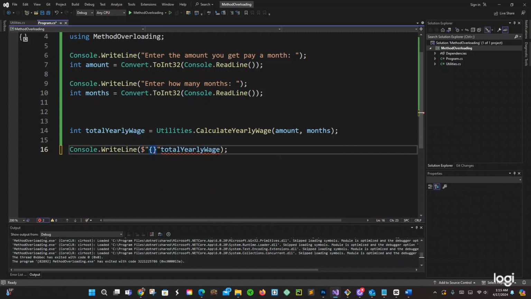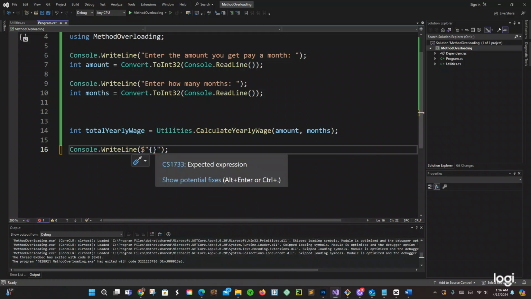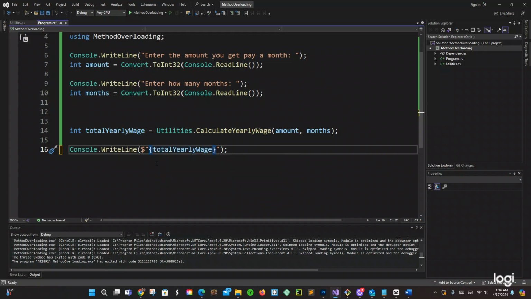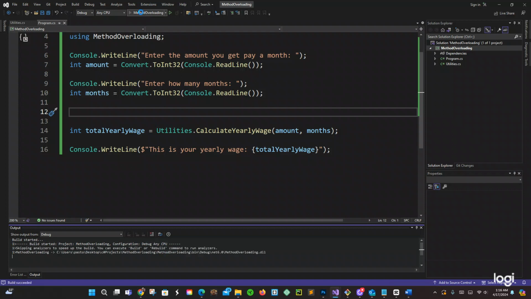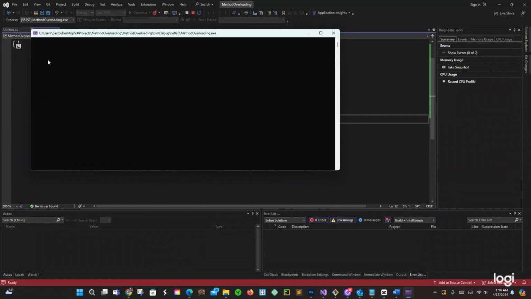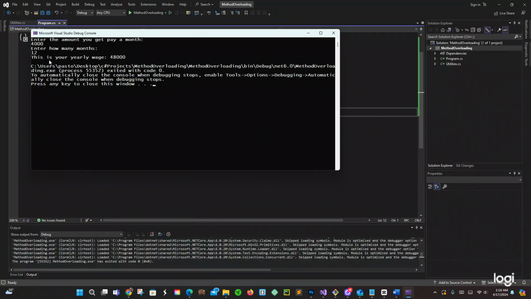Curly brackets. Let's cut this and put it inside, and then here we can say, this is your yearly wage. Now if we run this program really quick, it should give us what we're expecting. I make $4,000 a month, and 12 months, this is your yearly wage: $48,000.